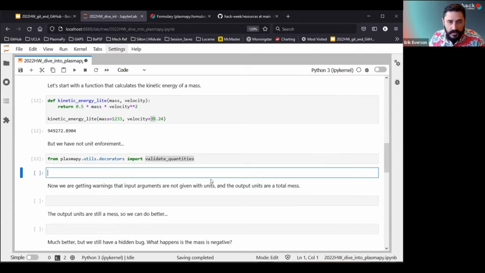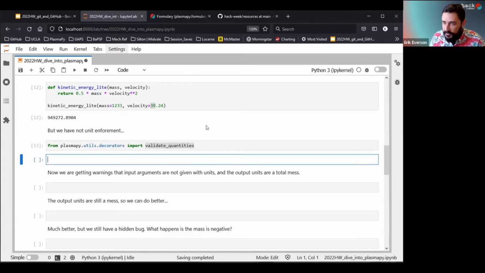So let's define, say, validate_quantities as a function given a set of parameters, and it will validate the inputs and outputs of another function, but it also returns a function. I know I said a lot there. So let me show it, and then we can talk about it in a little more detail.